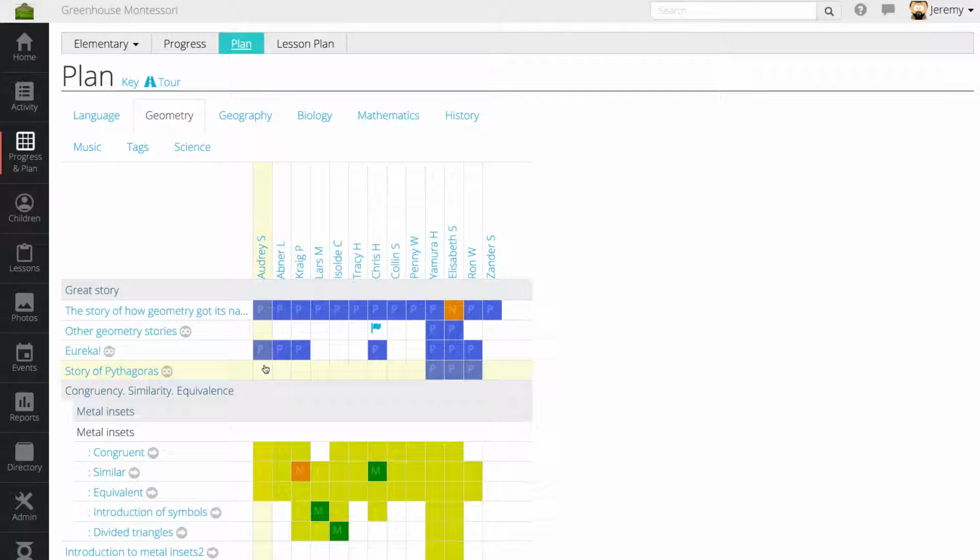So here we're looking at our regular progress and plan page, and we can do planning here like we always have. So you can go ahead and add some flags here and say we're gonna do the story of Pythagoras with Audrey, Abner, and Craig. Let's go ahead and save this.